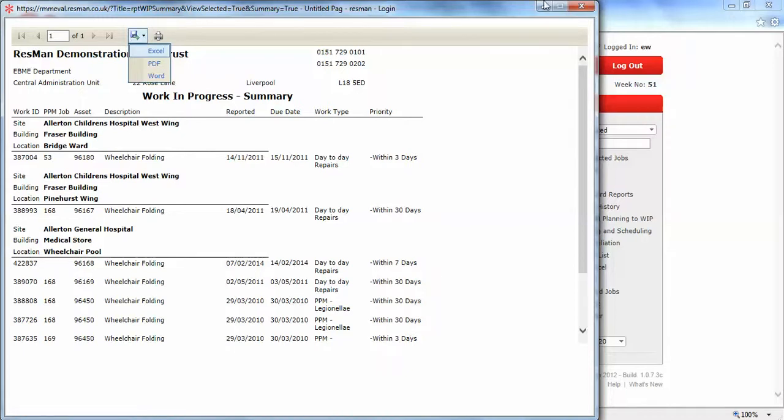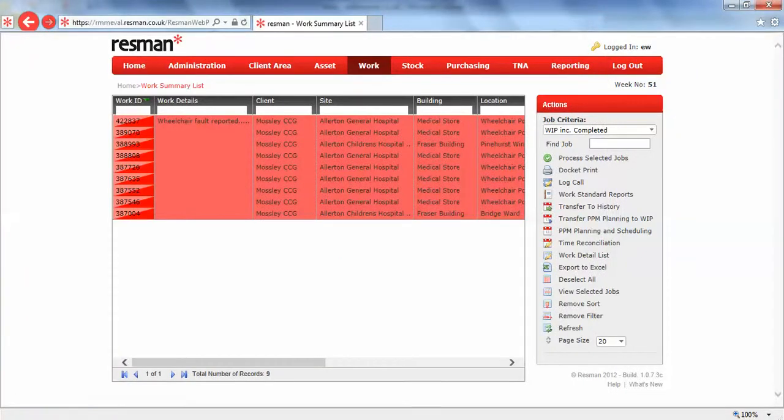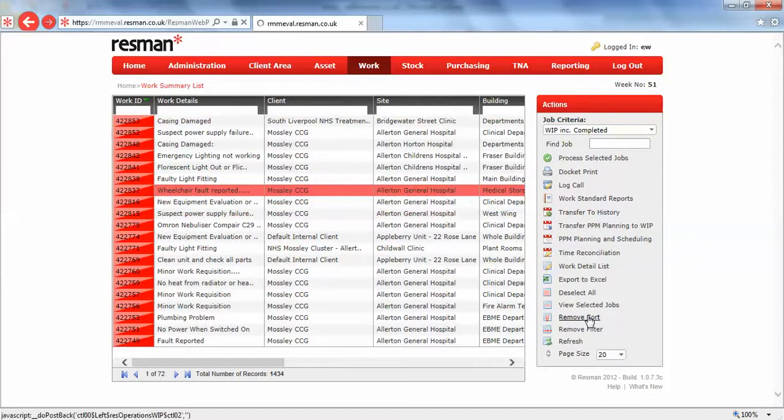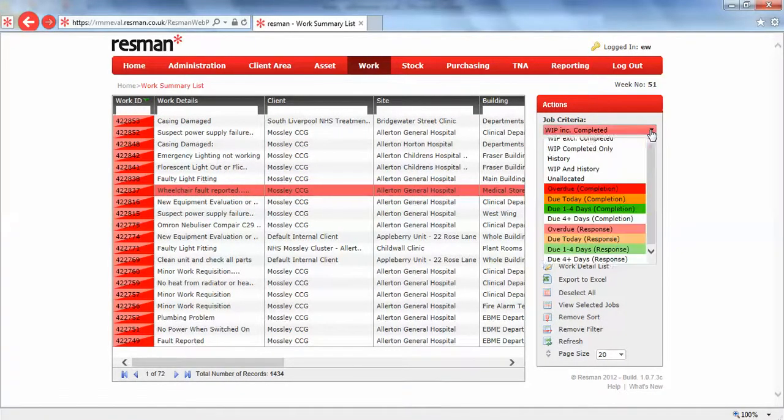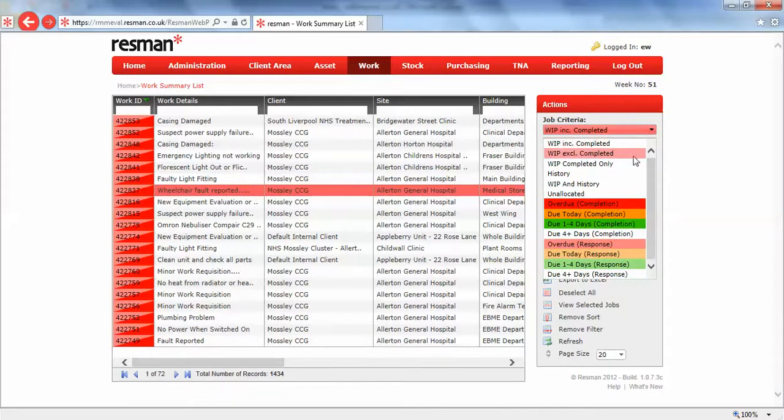Now, once we're finished with that, we simply close it down. We can do exactly the same by viewing these records while they're still selected, or process selected jobs, or when we're finished, we can remove the filter. And finally, it's worth mentioning that on a data list like work, we've got all of these built-in filters, and we can run any of those filters, select all, and then run the standard report on those built-in data filters. So this concludes the presentation on running standard asset and work reports from filtered data.